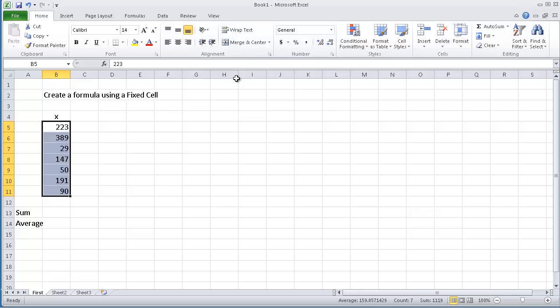I clicked on this particular information and I want to sort it, and I want it to go from smallest to largest. Notice the numbers automatically have been rearranged. Now I want to spend a little time to show you how to create a formula using a fixed cell. The very first thing I want to do before I create that formula is find the sum of the numbers.